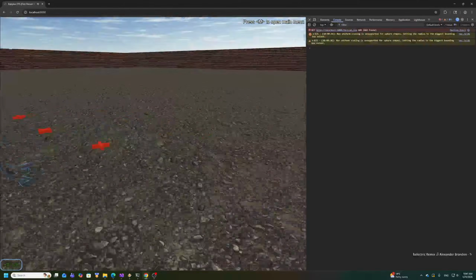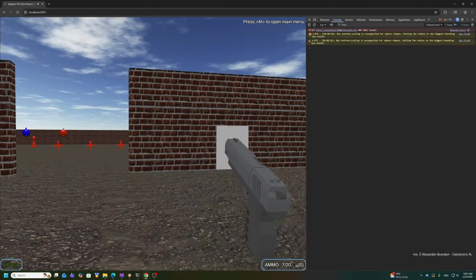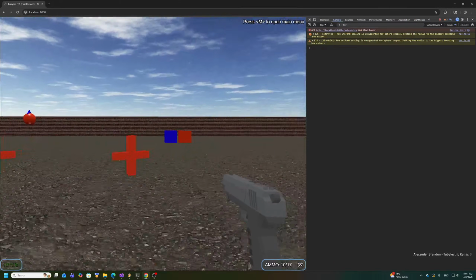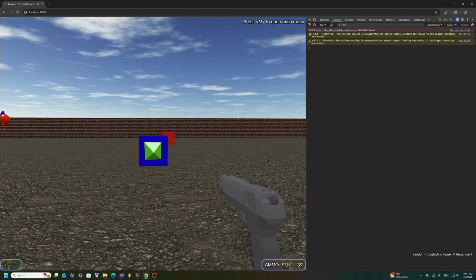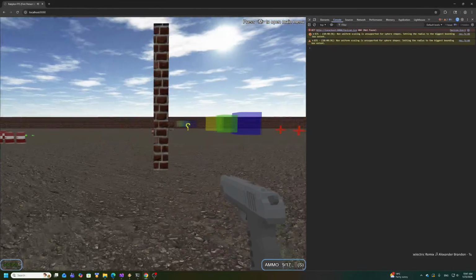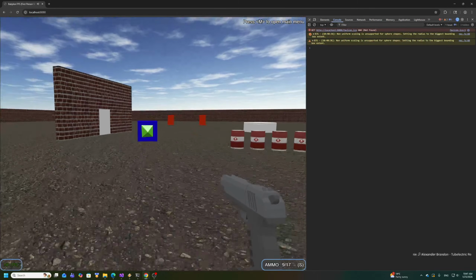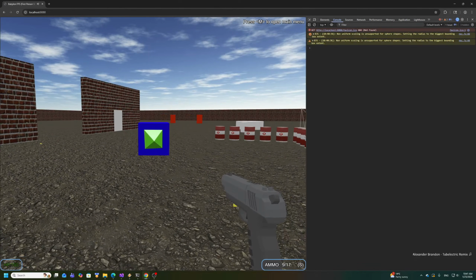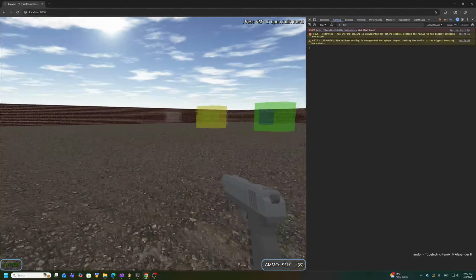Now let me show you one thing that I'm interested in fixing today, at least trying. As you can see, the actor receives no damage at all, just bullets ricocheting from it. Which means that the apply damage handler is not invoked properly.